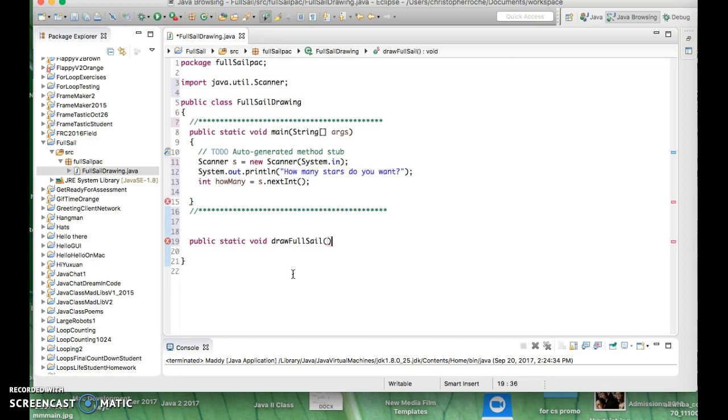Okay? And then, let me see, I'll do this first. So this makes up a routine. I should do this. And then what I want to do is I want it to be able to know how long the bottom part of the sail is. So I'm going to go like this and say int how many stars. Okay, and so it's going to send that down there.